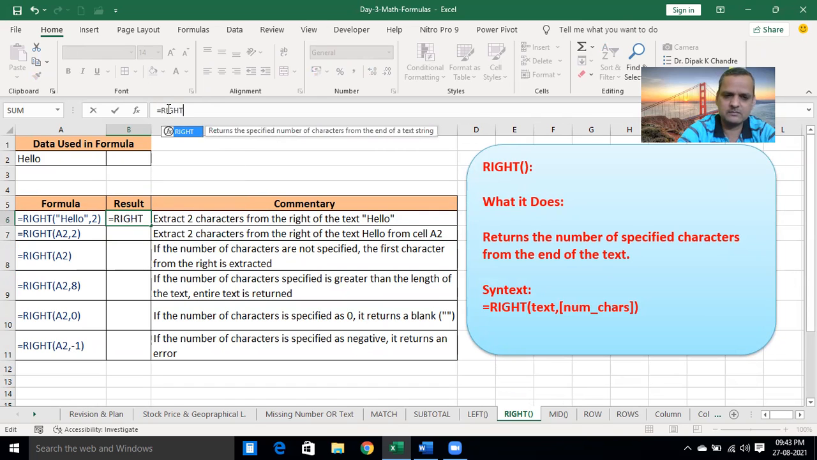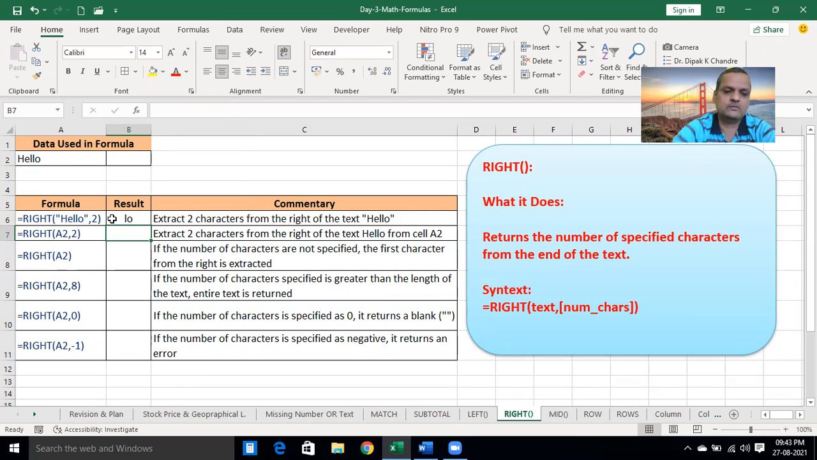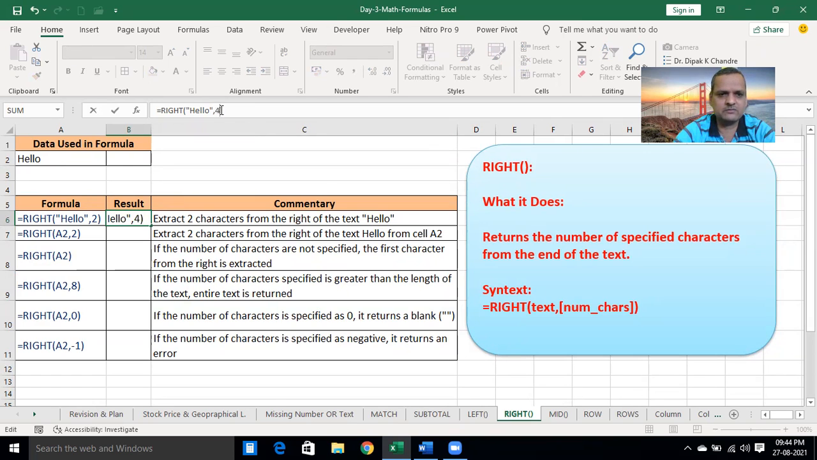RIGHT, text is hello, then the number of characters is 2. See, LO from the right side, the number of characters from the right side is 2. So O and L is the second, LO. If you write 3 instead of 2, see, double L and O. The total length of the text is 1, 2, 3, 4, 5. If you write 4, it's ELLO, and if you write greater than 5, suppose 6, the whole word will be there.